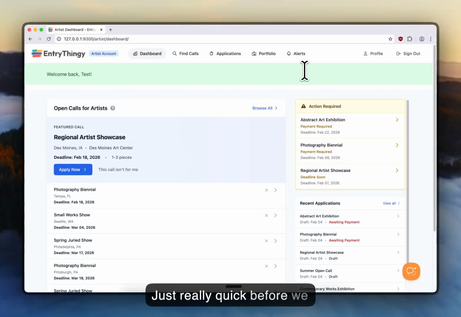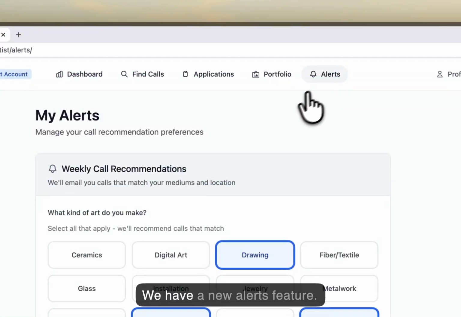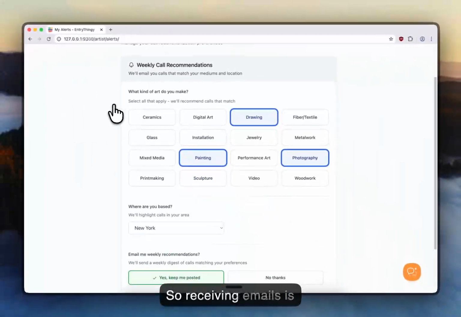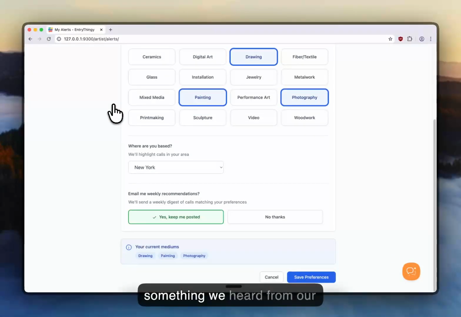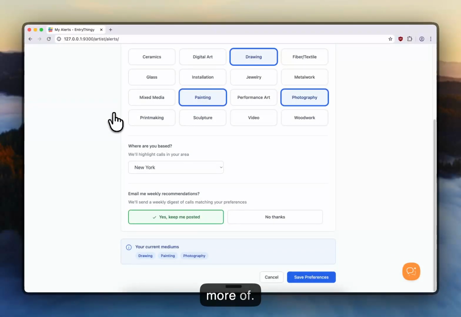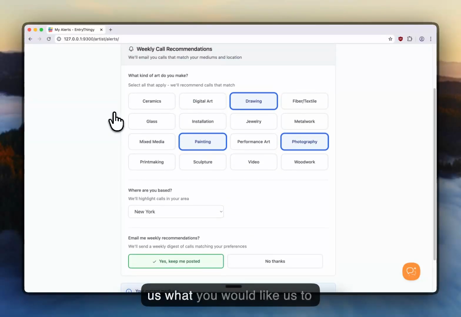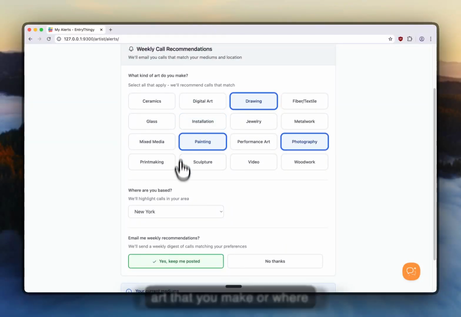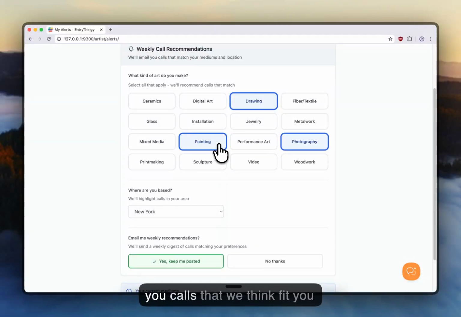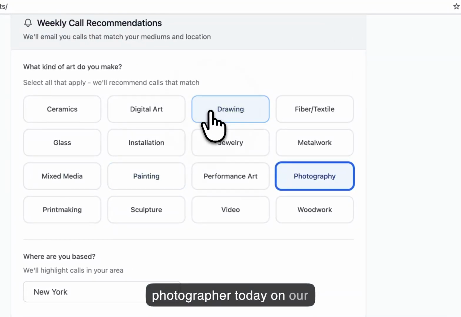Just really quick before we apply to a call, we have a new alerts feature. So receiving emails is something we heard from our artists they would like a lot more of. So here's where you can tell us what you would like us to know about you in terms of the art that you make or where you're based, and we will email you calls that we think fit you based on this. So I'm going to apply as a photographer today on our sample call.